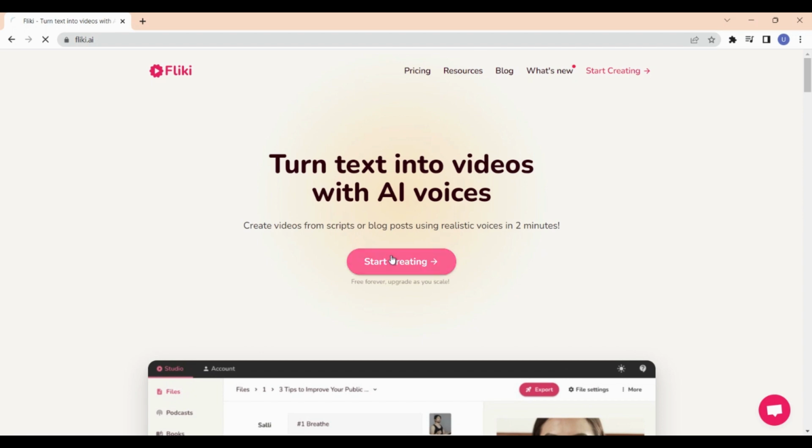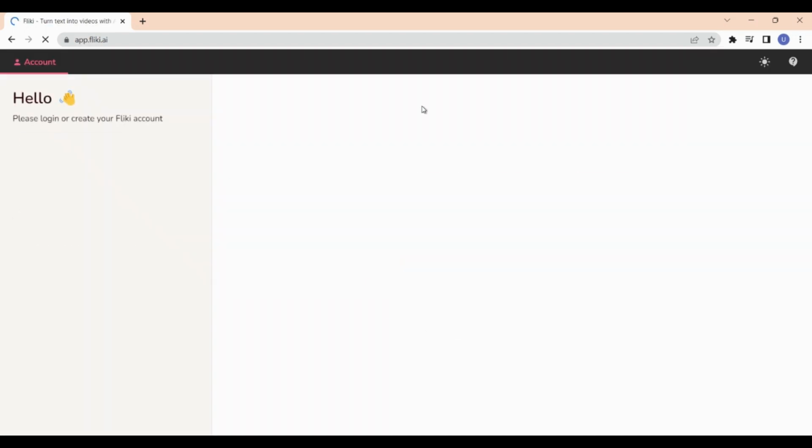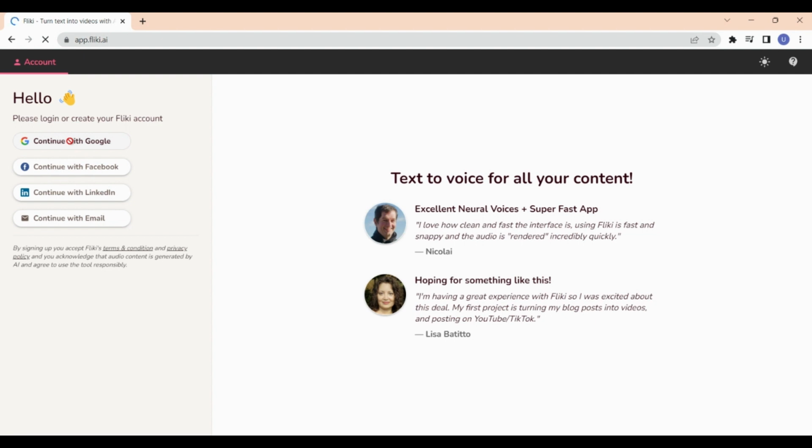Today, we're talking about one of the most exciting topics in tech: how to convert text into video with a great software called Fliki.ai.